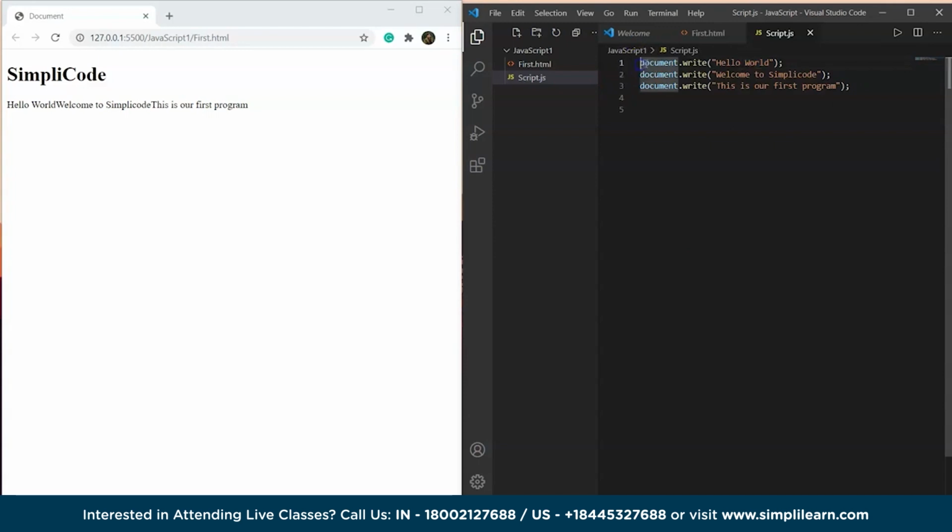So to make this first statement a comment, what we'll do, we'll use 2 forward slashes in front of it and it will become a comment. So the moment we will save it, this hello world is disappeared from the output. So this is how to use a single line comment. A comment won't affect your program by any means. Let's move on to multi-line comments.